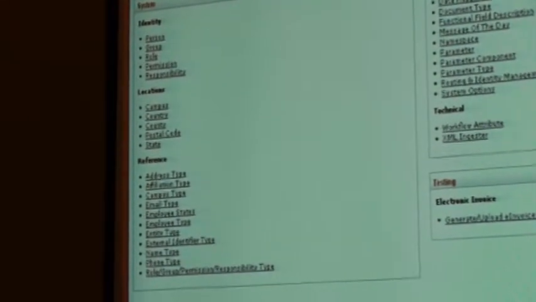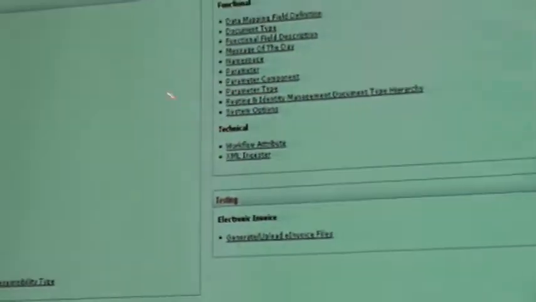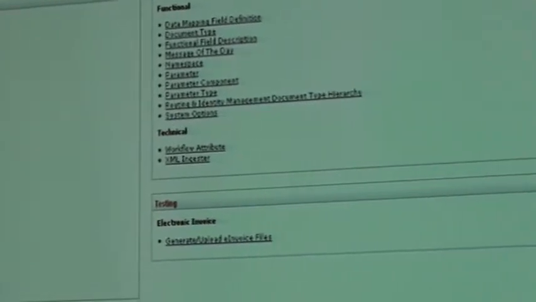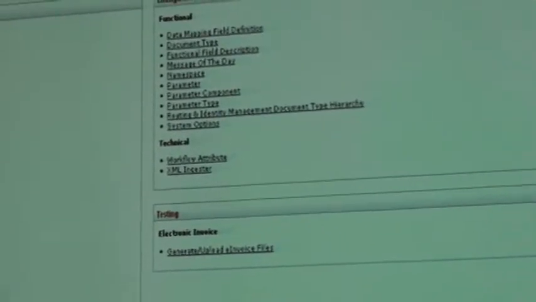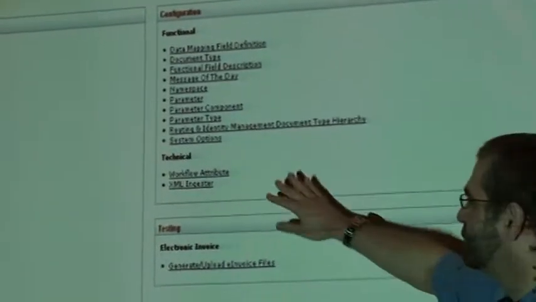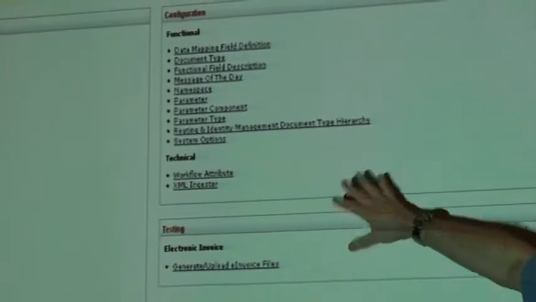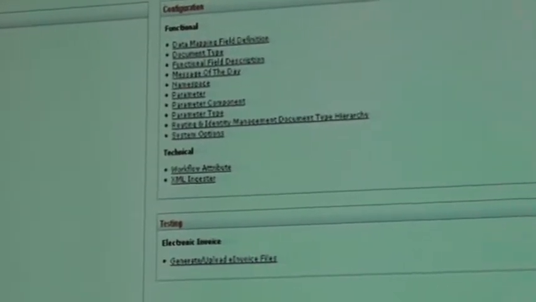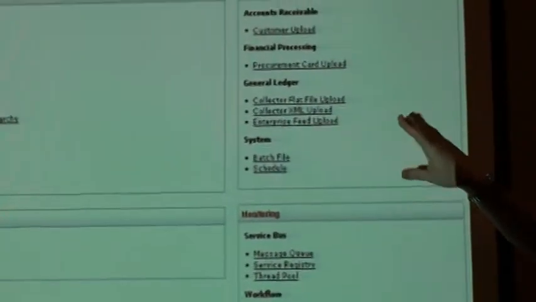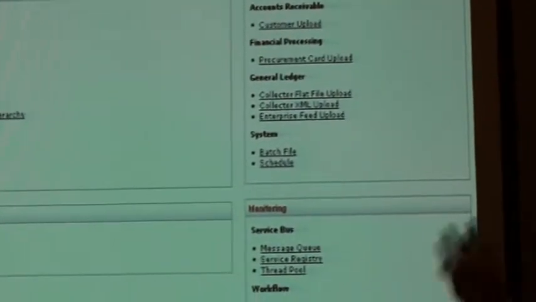There are some configuration ones out here, where we'll find our document types and system options, which define key values for a fiscal year within KFS for you. We have ones that are technical, like some workflow attributes that get leveraged when we use things like document search or certain lookups. And over here we also have some things that we apply particularly to our batch processes.